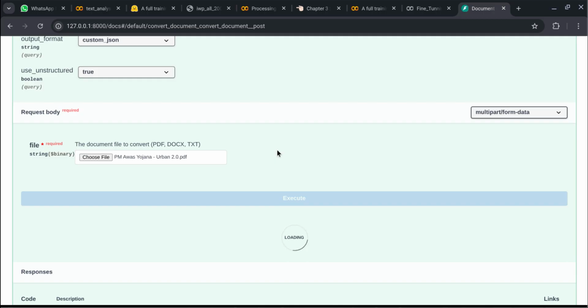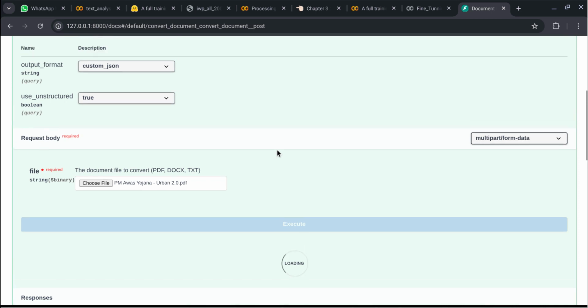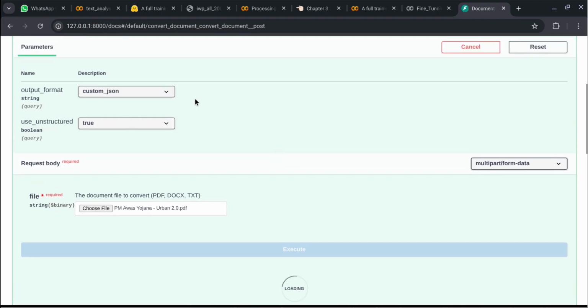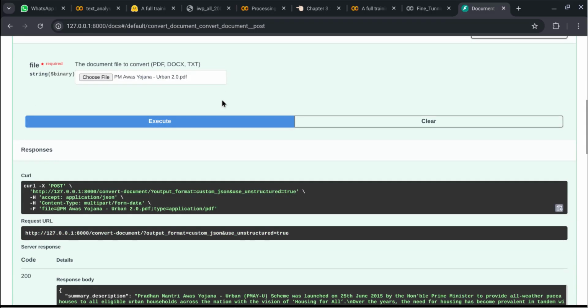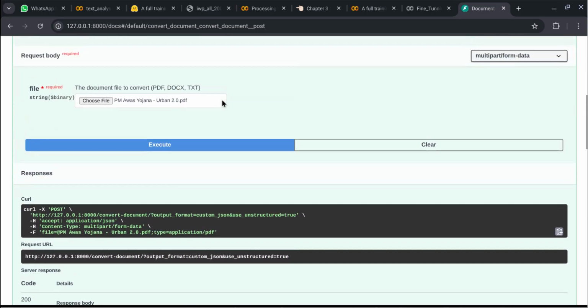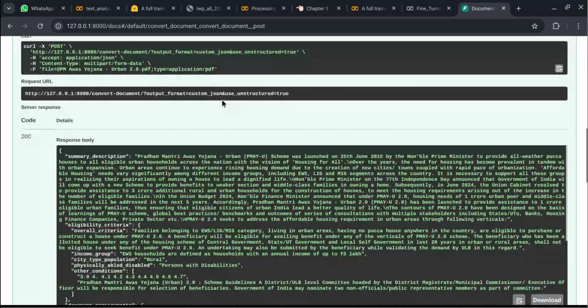So let us give it some time. It will hardly take 1 or 1.5 minutes for the first time, and after that, if we want to change the output from here, it will take less time because I have designed it to work on caching. So that's the reason behind it. So we can see that we got the output here, and let's focus on the output.